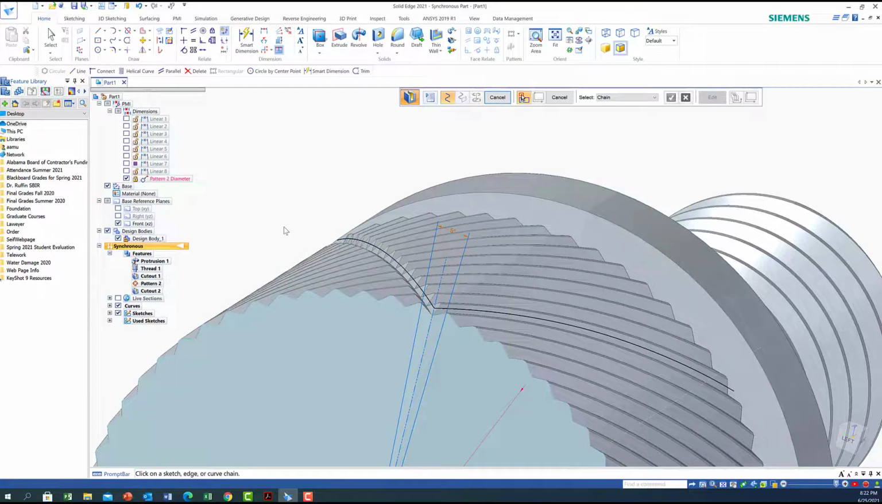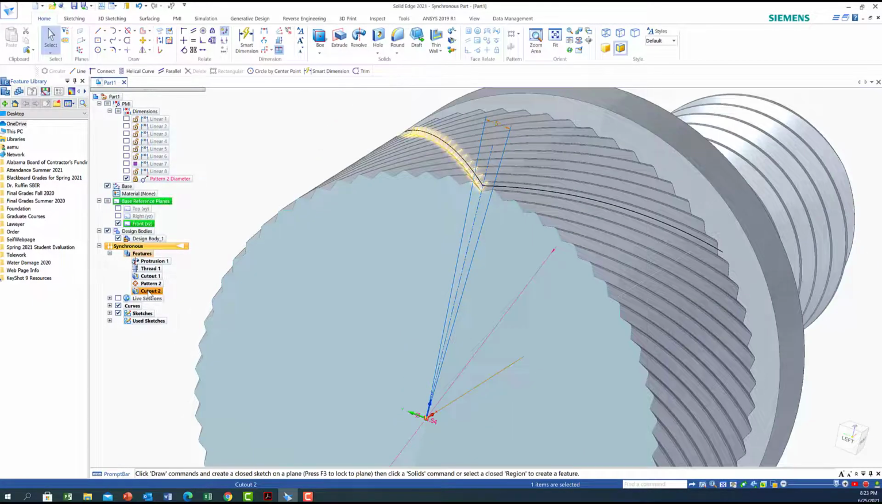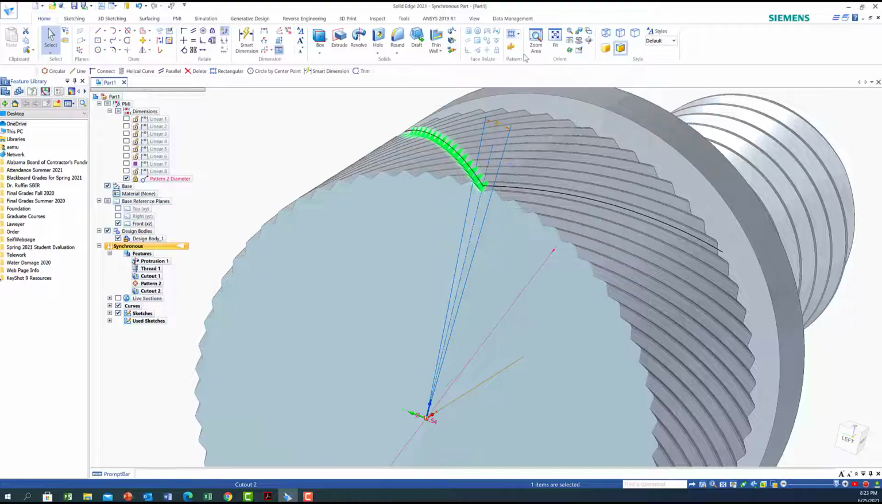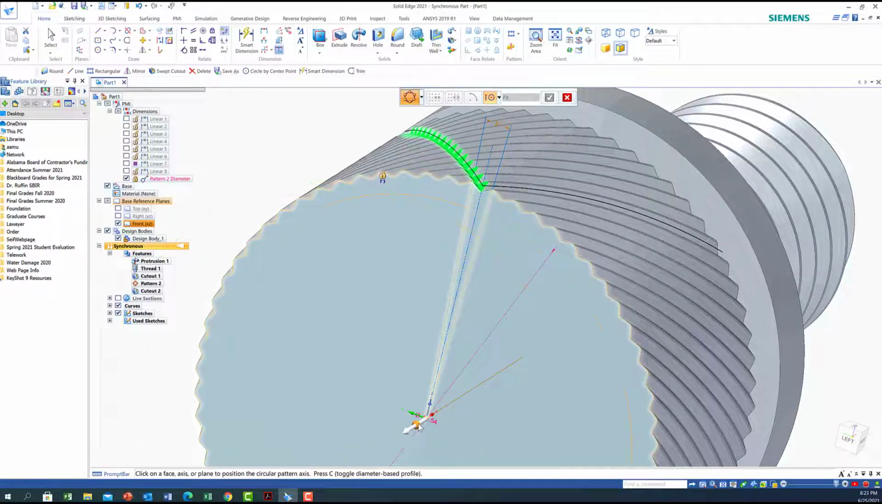Now we need to repeat the same thing. So I'm going to cancel. I'm just going to highlight the cut. Good. Just be patient till it's highlighted. Okay, I highlight the cut. Now we're going to go to the pattern, circular pattern, and this circular pattern is going to be where? In this place here, in the area. No, not this one. Yes, this is the one.